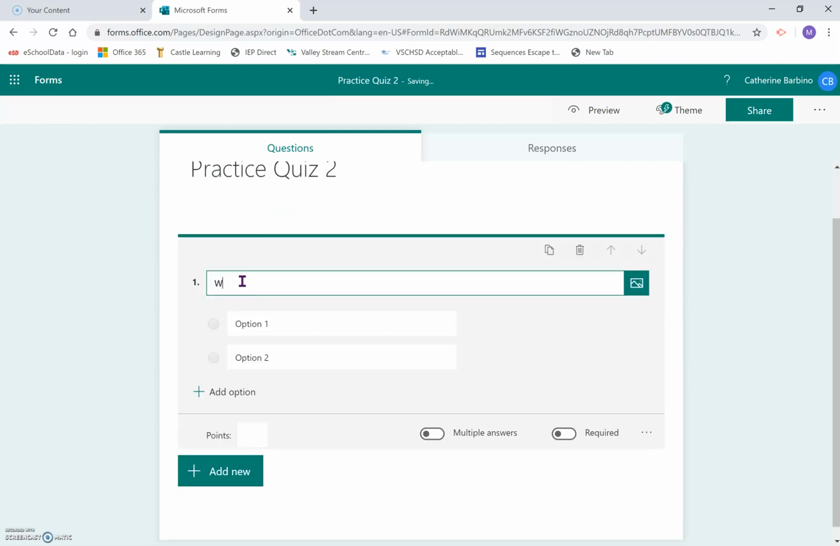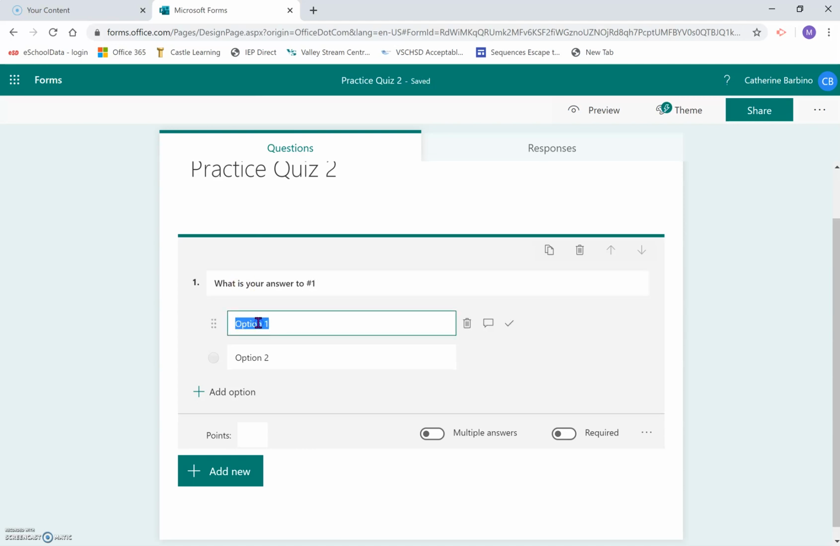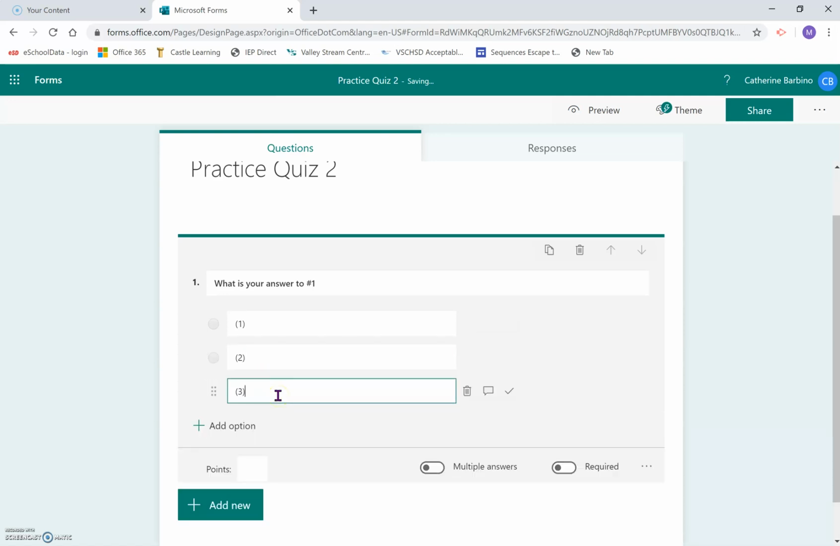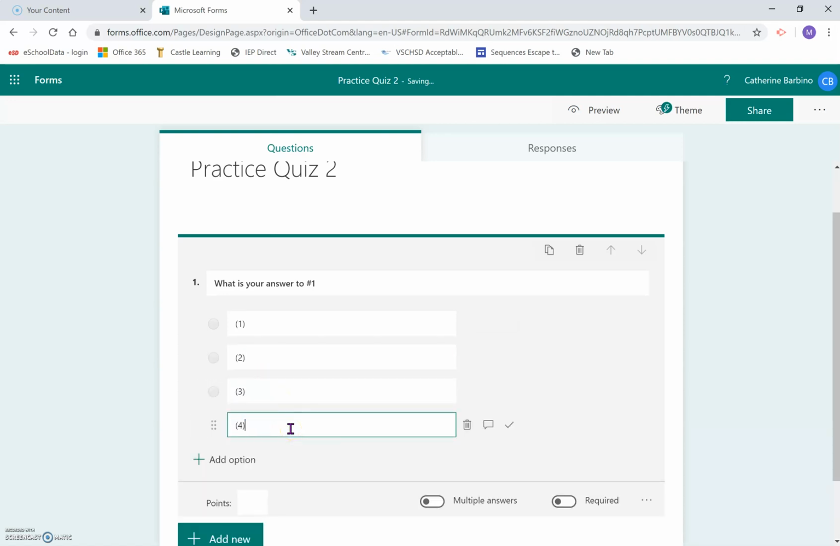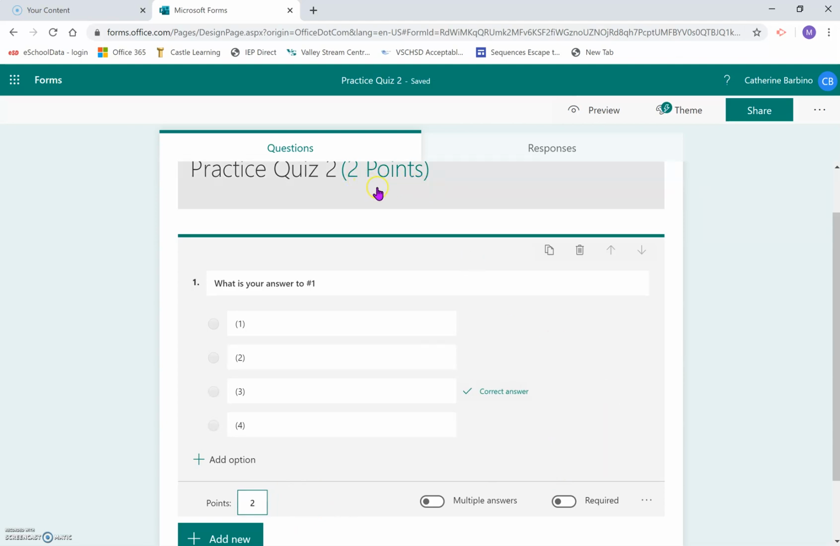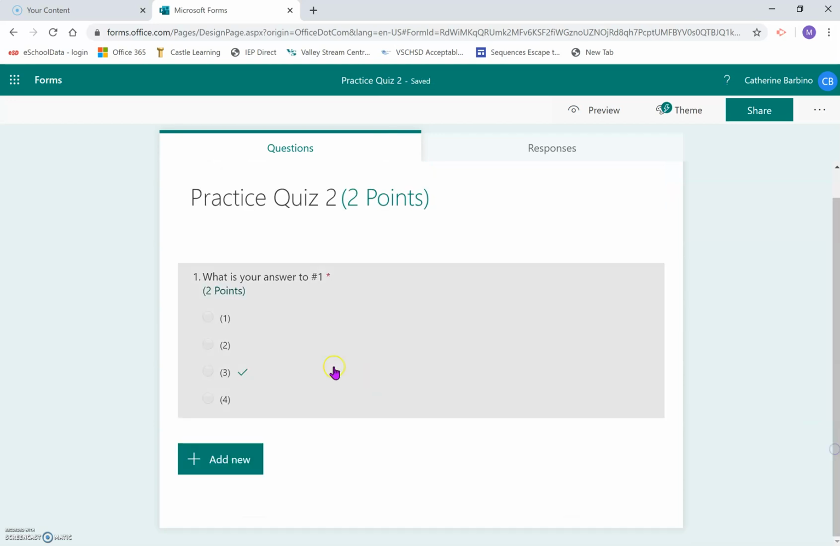Add new. What is your answer to number 1? Choice 1, choice 2, choice 3, choice 4. You're going to make sure that you choose a correct answer. Put in your point values because otherwise it can't grade it for you, and at the top it should tell you the running total of points, and I always click required.